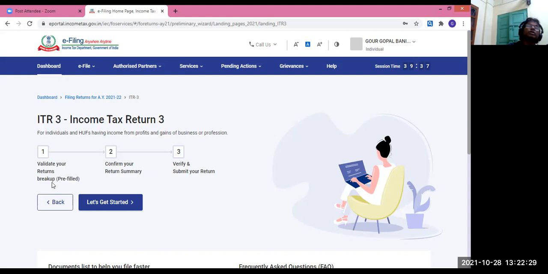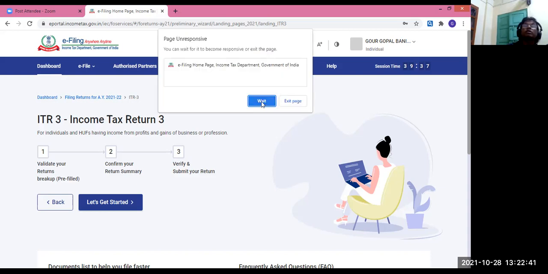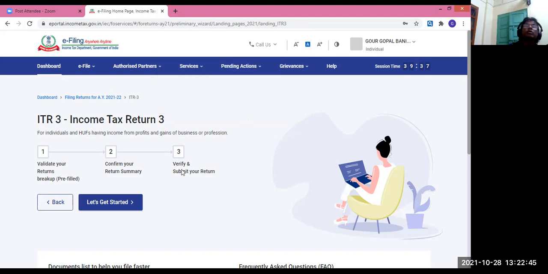Validate your returns backup, that is the pre-filled return. So after you check your pre-filled return, then you go to confirm your return summary. After that you should go for verify your return and submit your return. So how will it be done? Step by step, three steps are there. In all cases you have seen three steps. Let us get started.